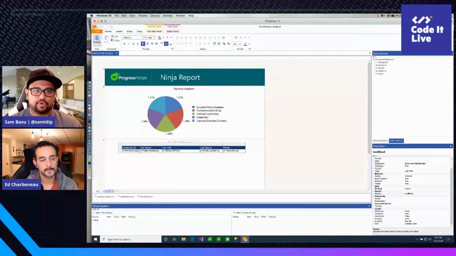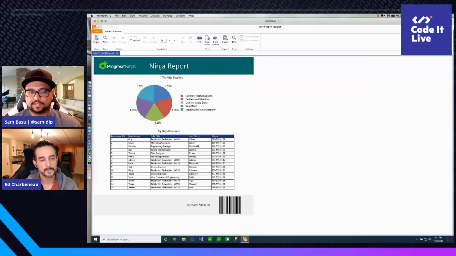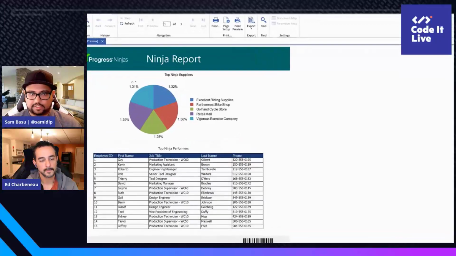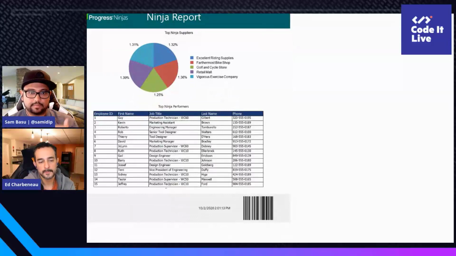So if I go ahead and preview mode, you will see that this is the report. So it's actually pulling stuff out. This particular SQL had some joins, so it's pulling from 2 different tables, and this one's the SQL just straight up from the employee table.